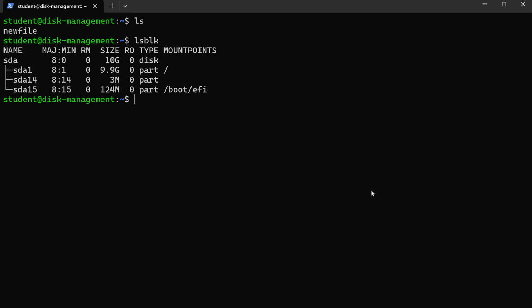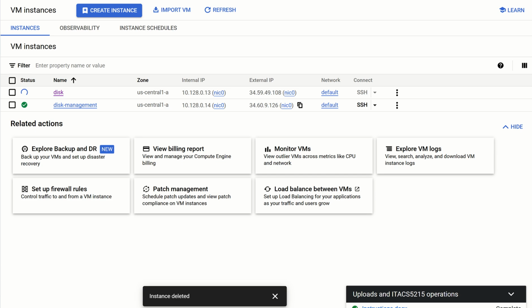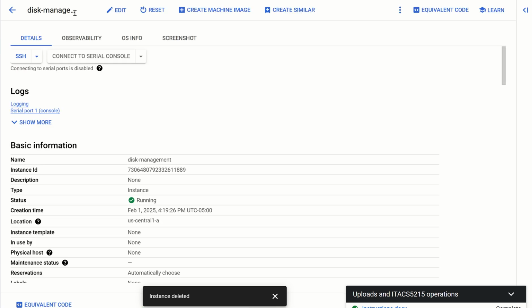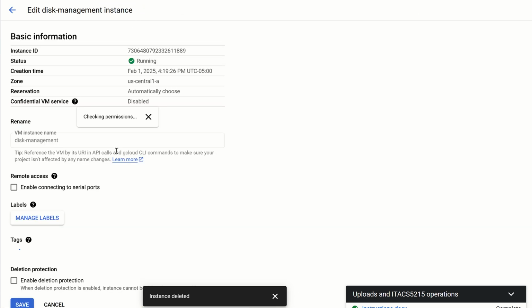So first, let me show you how to create a disk in Google. And let me just switch gears here real quick. Here we go. This is the machine I'm working with, disk management. It's just a VM that I spun up, just like yours. I'm going to go in here and click on edit to edit the VM.